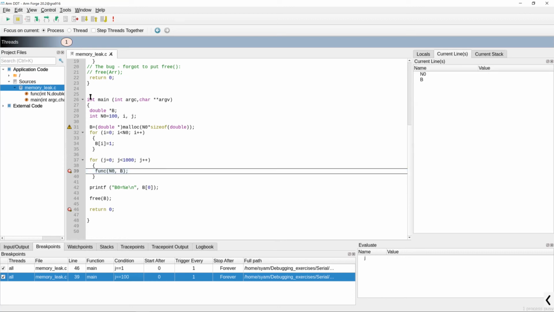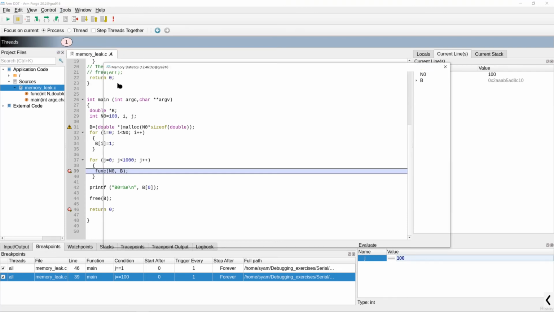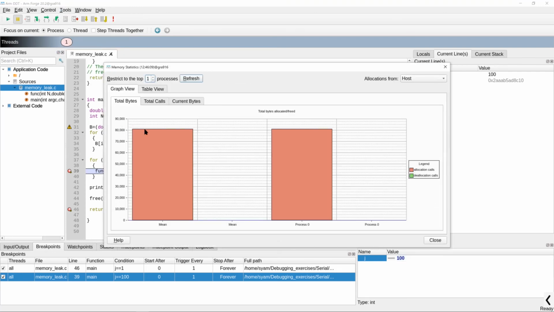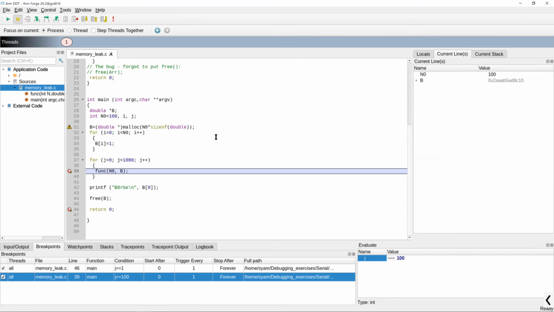So I click run again. So I'm here at 100. And if I go and look at the memory stats, it went up proportionally. It's 80 kilobytes, still nothing deallocated. So then you kind of think, okay, that must be that the memory leak happens inside this loop.